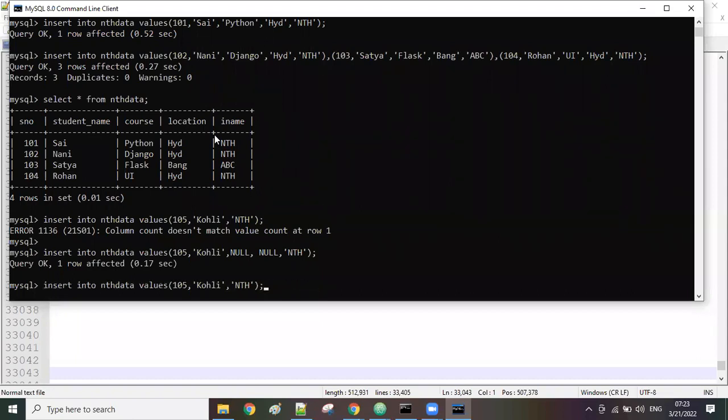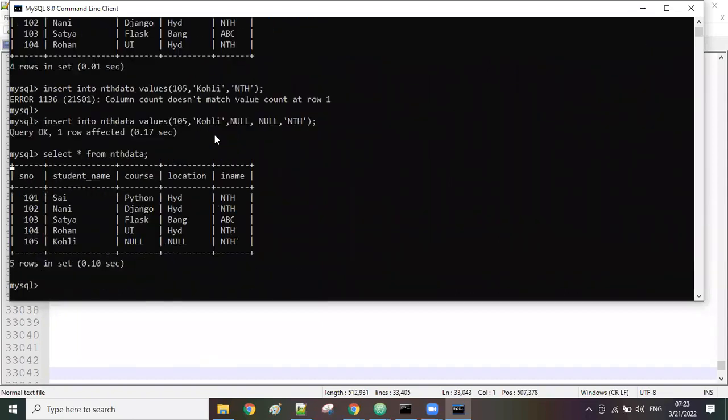Now run the table. Yes, you can see the null value came. Suppose I don't want to give the null value manually. I don't want to give null value, but it has to take null value. I don't pass null, it should take it automatically. Suppose next I do the same again.